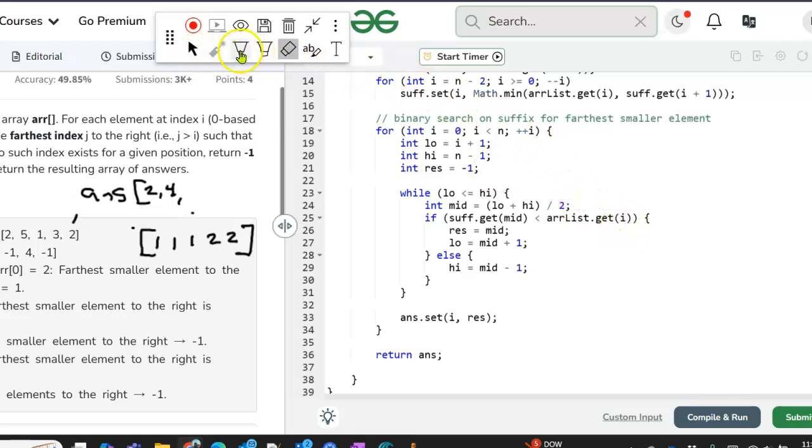All right. I is going to go to 2. Low equals I plus 1. That is 3. High is n minus 1, which is 4. Res is negative 1. Low is less than high. Mid, low plus high, 4 plus 3, 7 divided by 2 is 3.